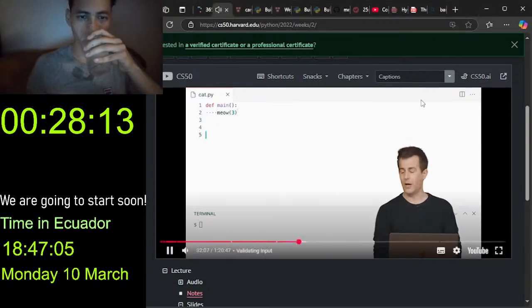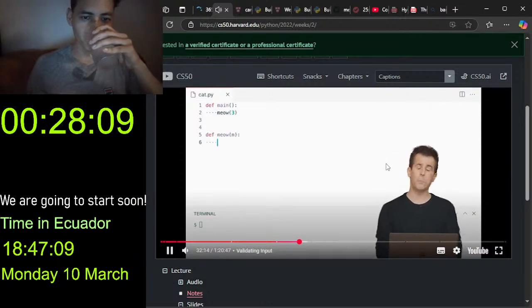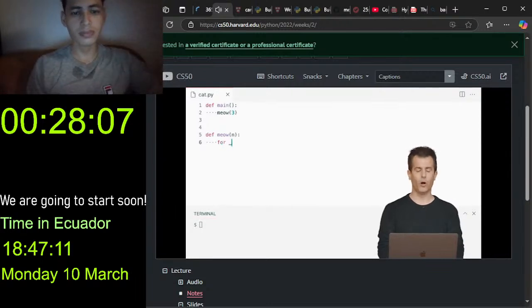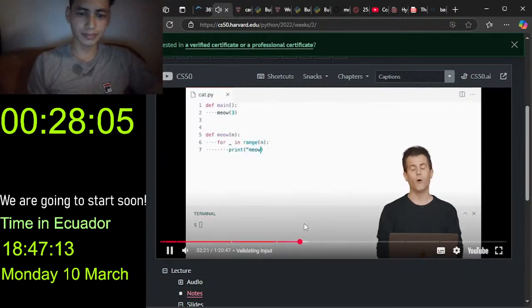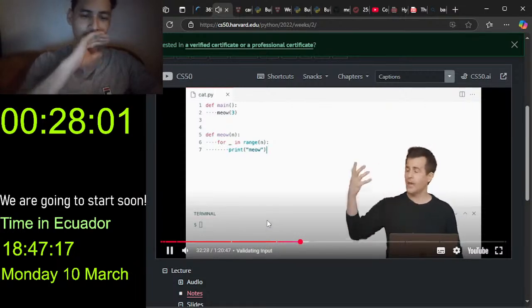So let me go ahead now and define meow. My meow function should take as input a parameter called n, or anything I want, and this part's pretty easy now. How do you meow n times? Well, for underscore in range of n, go ahead and just print meow. So same code as before, nothing new here. I'm just putting that logic inside of a meow function that's going to have this side effect of printing meow.